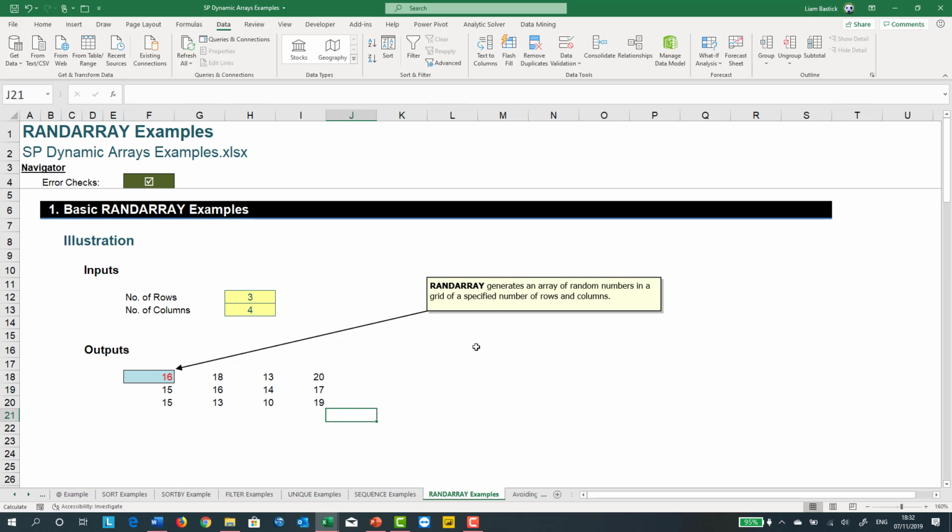And that can be useful for things like simulation analysis and so on, which I just don't have time to show here. Hopefully this has been a good refresher, which just shows you how cool dynamic arrays are, why you need to get Office 365 or Excel on the web and start using them.